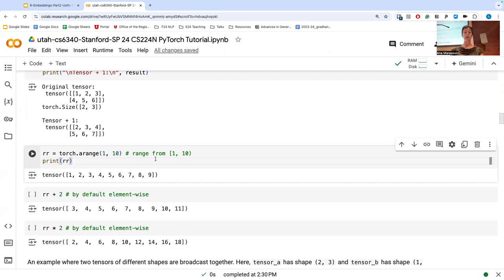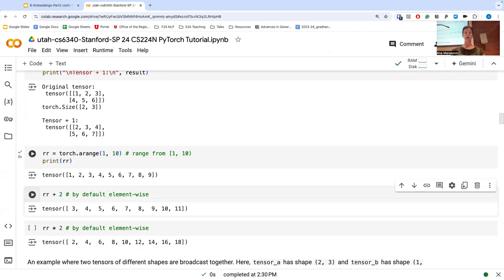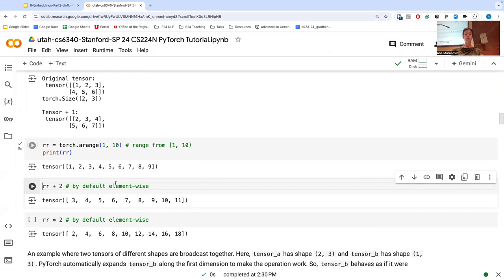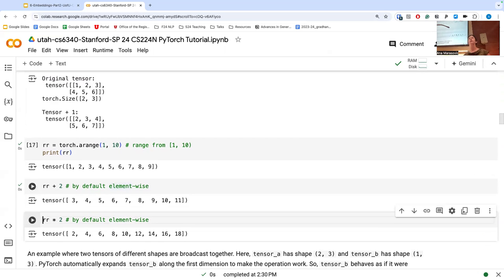Let's create another tensor here. R is just going to be a vector of 1 to 9. Again, here, broadcasting is going to happen immediately for us if you have R plus 2. And this by default is going to be an element-wise sum.